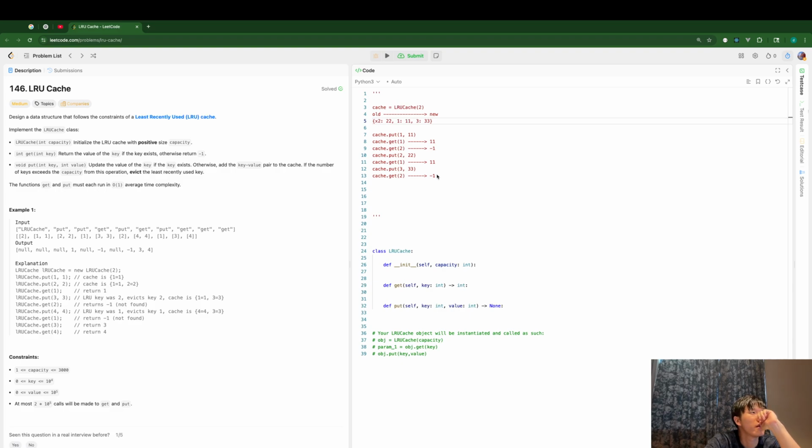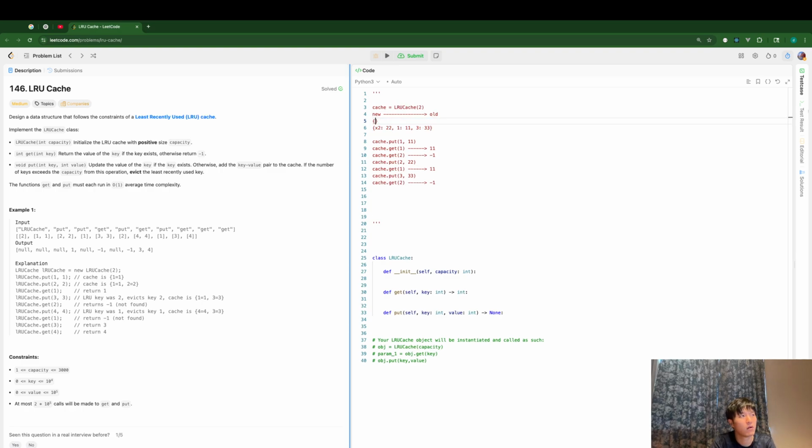But just in case, let me reverse the order of this in my implementation, because it's more intuitive for me. Maybe this is just my preference, but I'd like to evict from the tail.